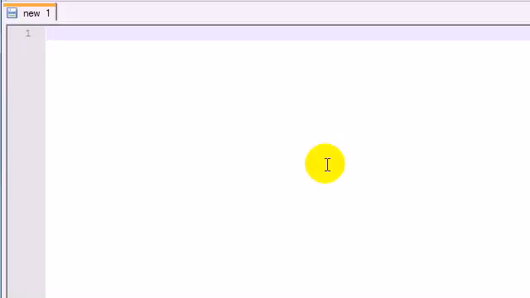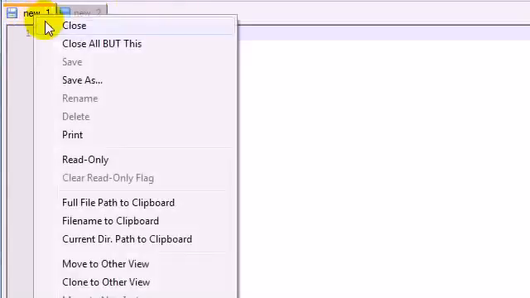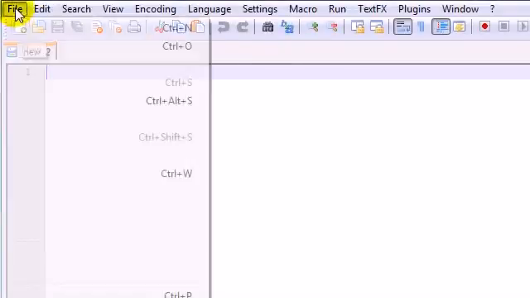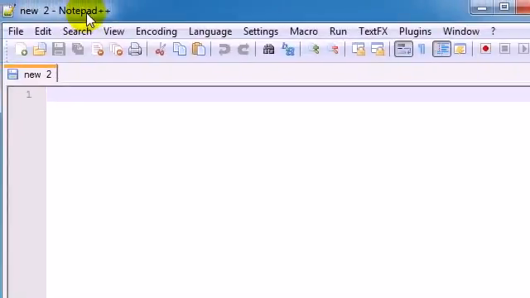The very first thing we need to do is open a blank file. Now you can either click this button right here, or you can go to File, New. Either way, we need a new file. Now from then, we need to save this as an HTML document.